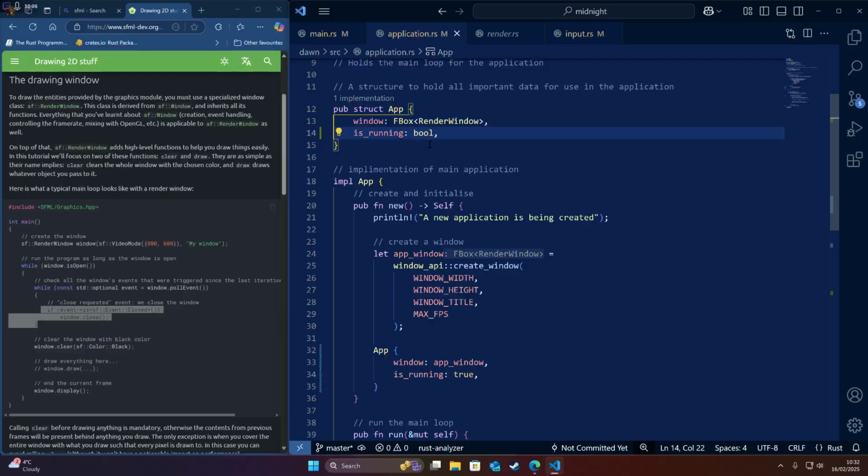We will be replacing this with state and a vector of, well, we could use bools. I'll probably use U8s, unsigned integers, 8-bit, because I don't think we're going to have more than 255 different states for our application. If we do, then I've probably got something wrong.